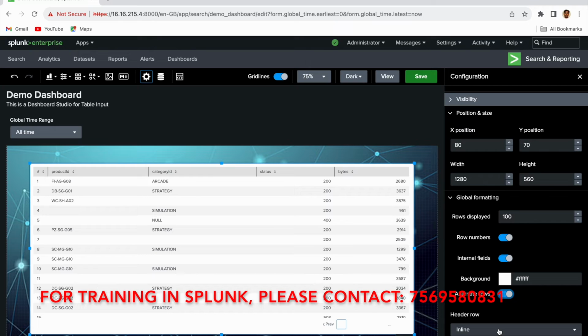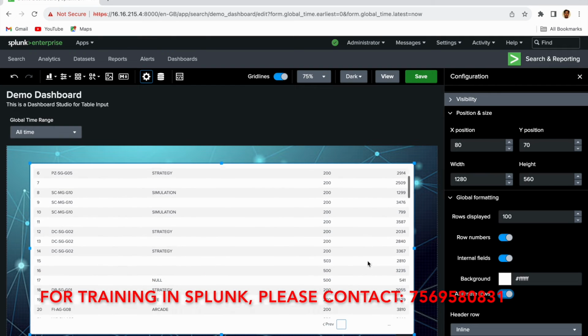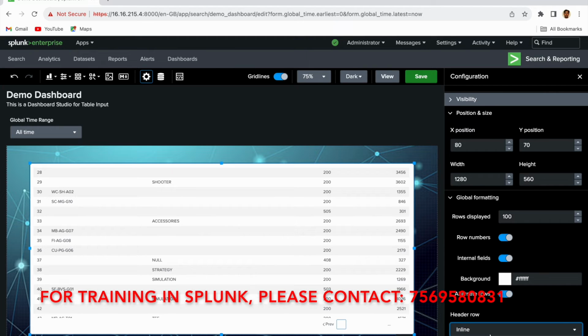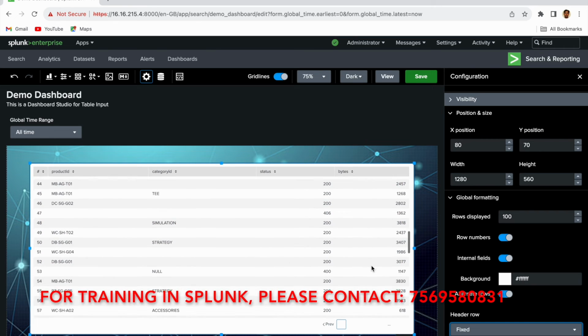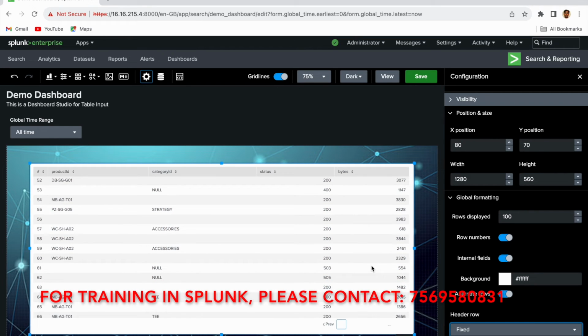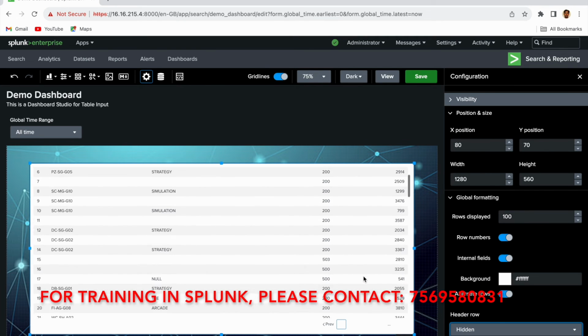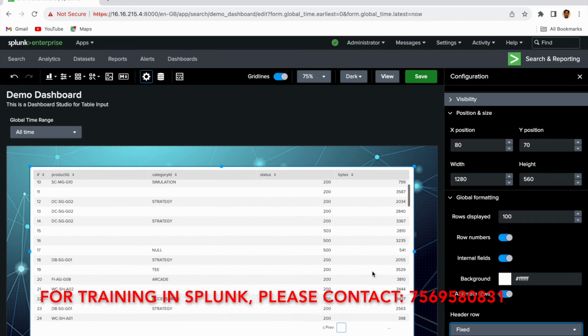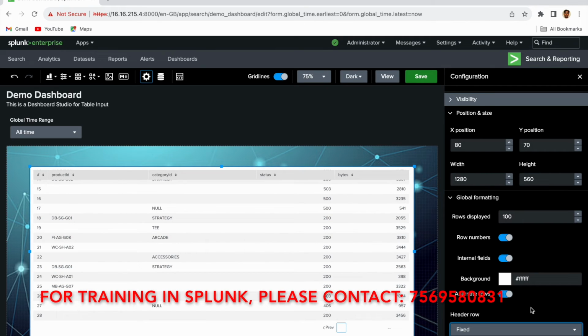And header row inline, this is important again. Right now the header row is inline. What do you mean by inline? If you are scrolling this one, you are not seeing the header anymore, right? But if I make it fixed, now even if you are scrolling, the header is fixed right now. So you are fixedly seeing the header and the column names and all. And the other option is hidden. If you put hidden, nowhere will the header be displayed, even if you go to the top. So it is always good to have this fixed header so that even if you scroll, you will be seeing the column names and all, right?